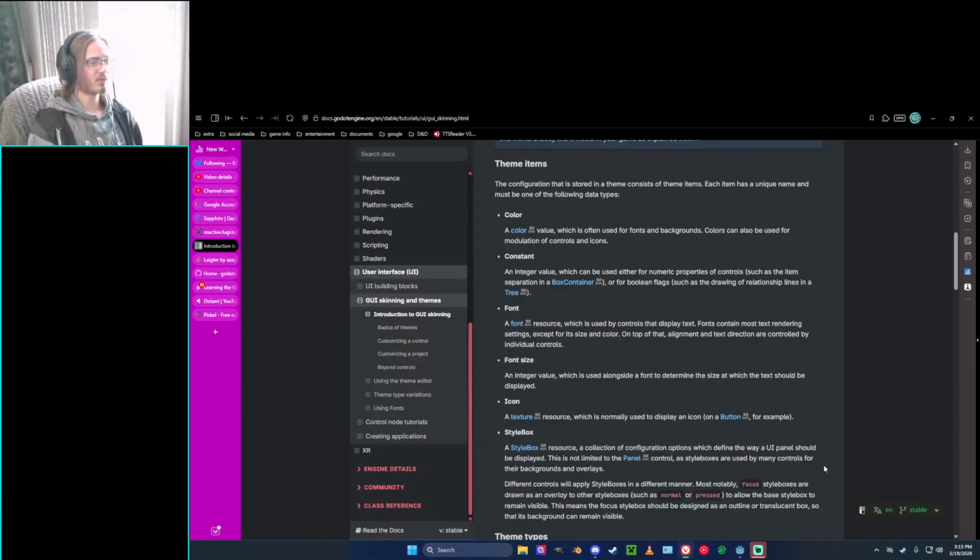Color, a color value which is often used for fonts and backgrounds. Colors can also be used for modulation in controls and icons. Constant, an integer value, which can be used either for numeric properties of controls, such as the item separation in a box container, or for Boolean flags, such as the drawing of relationship lines in a tree. Font, a font resource which is used by controls that display text. Fonts contain most text rendering settings, except for its size and color. On top of that, alignment and text direction are controlled by individual controls.